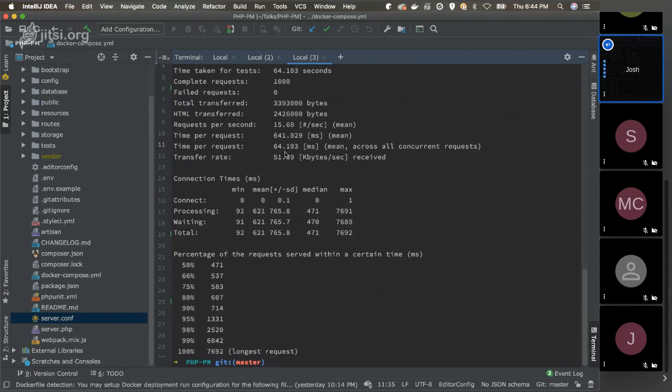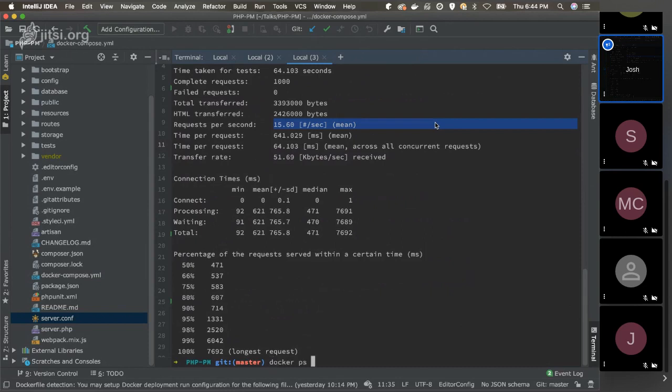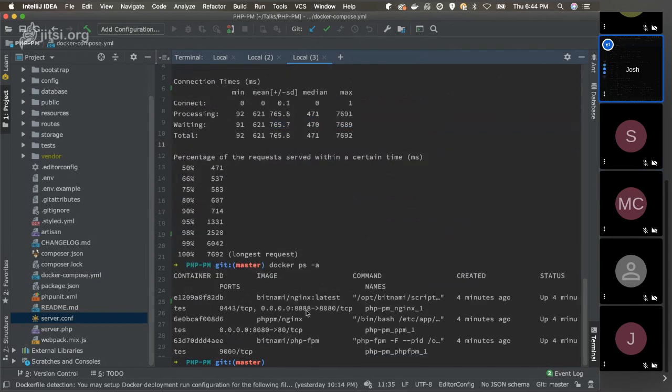So with FPM, here's the main number I'm interested in, how many requests per second. I was getting about 15 and a half requests per second with the FPM process. If I run a Docker PS here, just to show you what's running, it's these 3 containers. We've got our PHP-PM Nginx container, and then these 2 containers attached to each other, serving up FPM. So now let's try to do an Apache Bench against our PPM process.